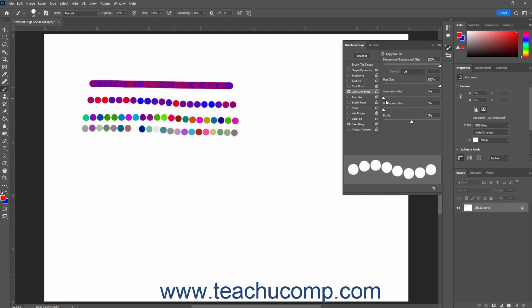To set the percentage of random change to apply to the brightness of the brush tips or brush strokes, use the Brightness Jitter slider or enter a percentage into its adjacent field.